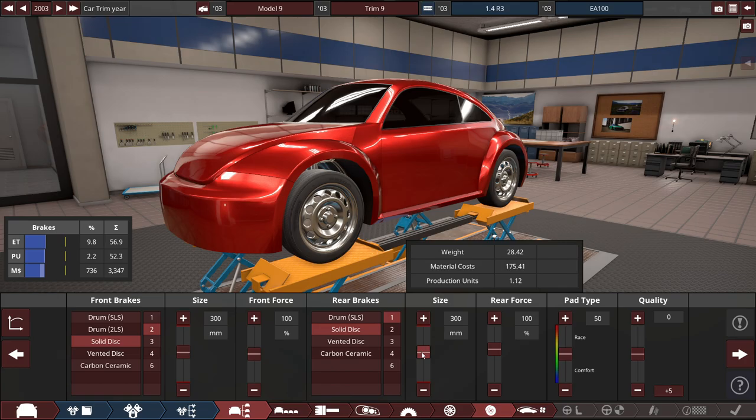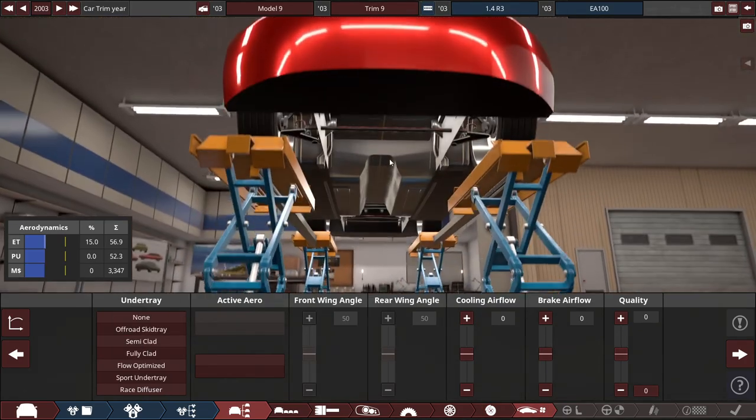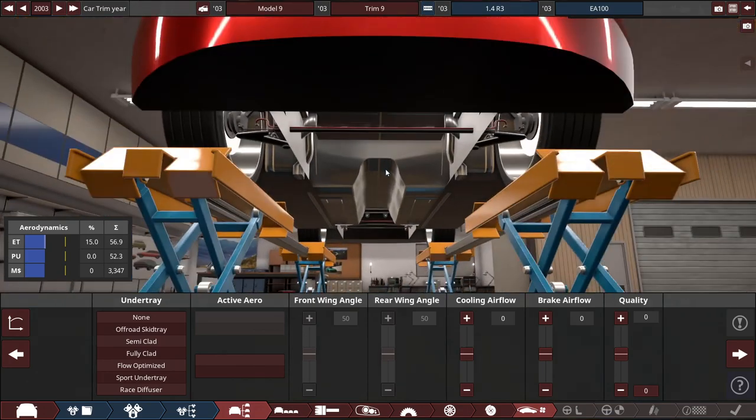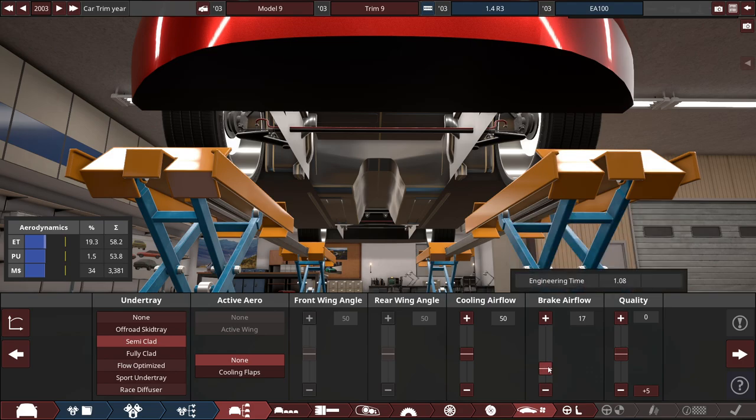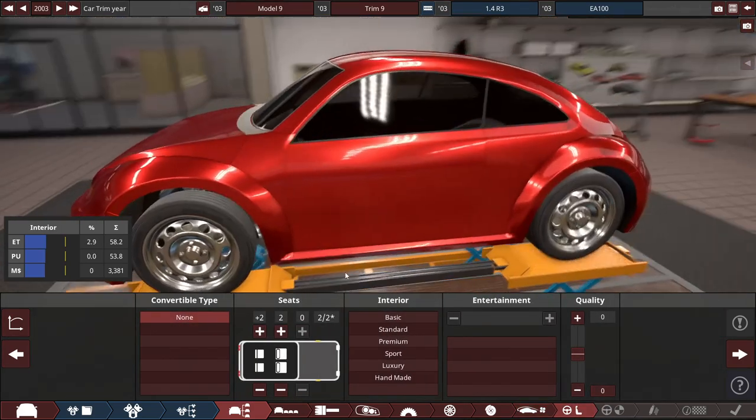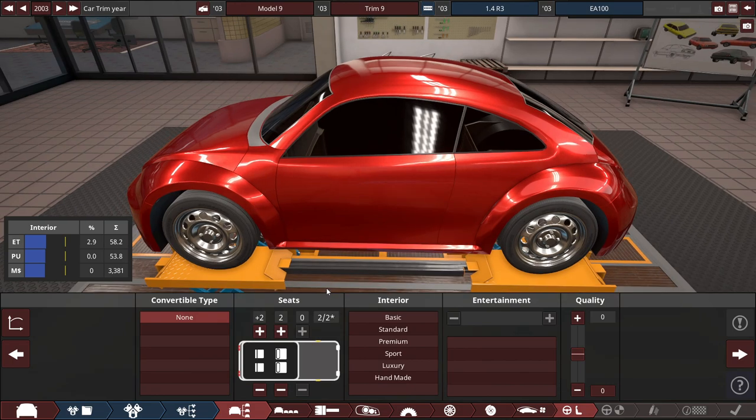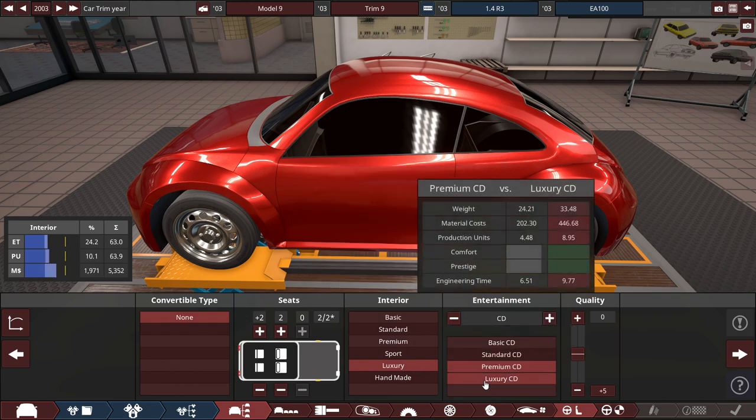And for the undertrain, all that good stuff, well, pretending we do have an undertrain with this wannabe Volkswagen Beetle, I put a semi-clad undertrain with the brake airflow size slider set at a 17. And for the interior, unfortunately, we're going to be having an interior part of this design build in the time-lapse, so we're going to be using a luxury interior with a luxury CD player.